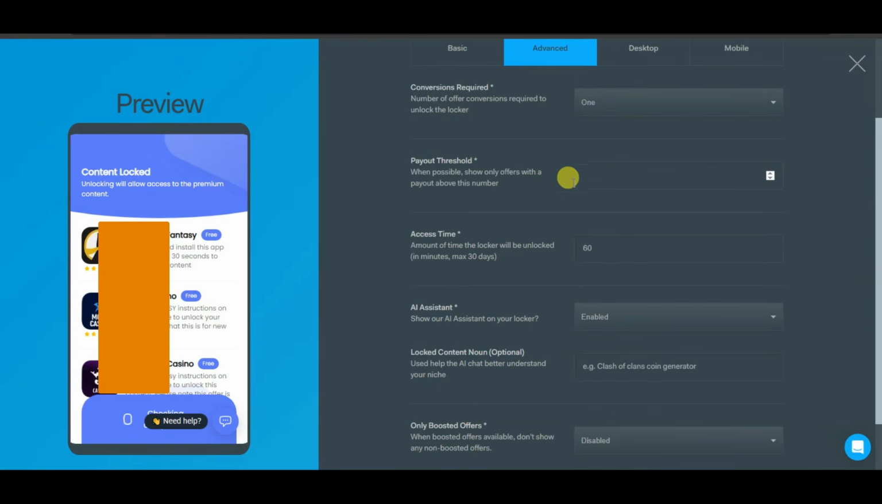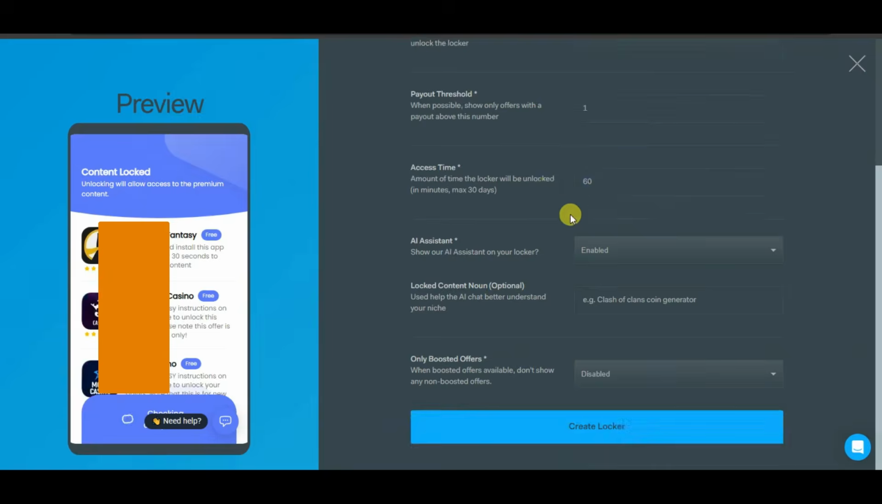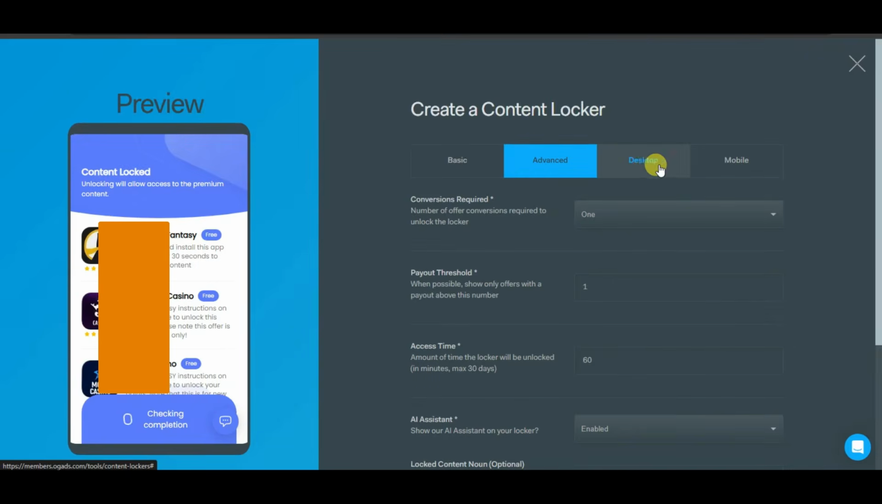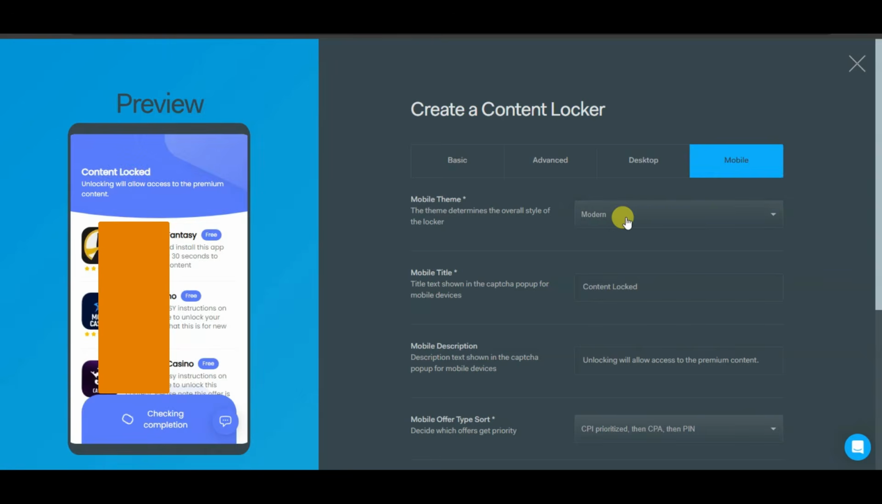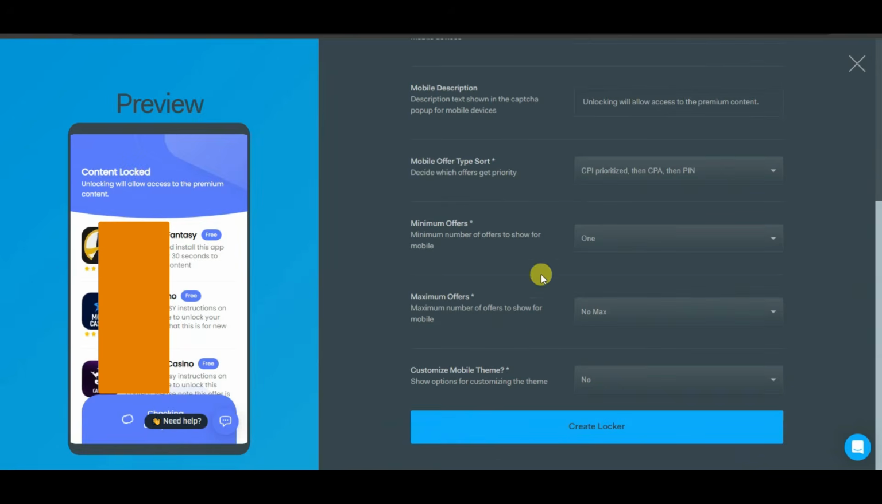Now you can type your payout threshold. When possible, show only offers with a payout above this number. You can select your access time. You can click here to check the preview on desktop. You can click here to check the preview on mobile. You can choose your mobile theme. Guys, you do not need to do anything in this section. At last, you can click on the create locker button.